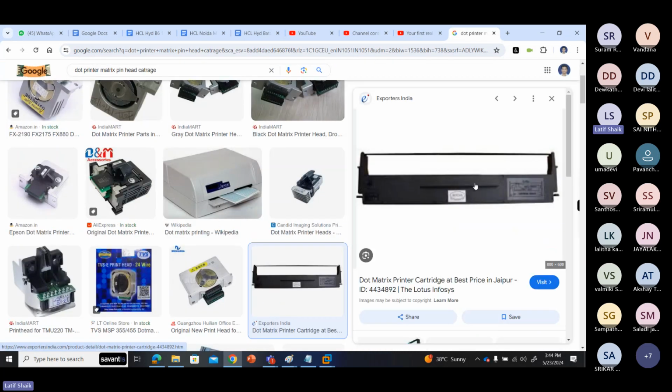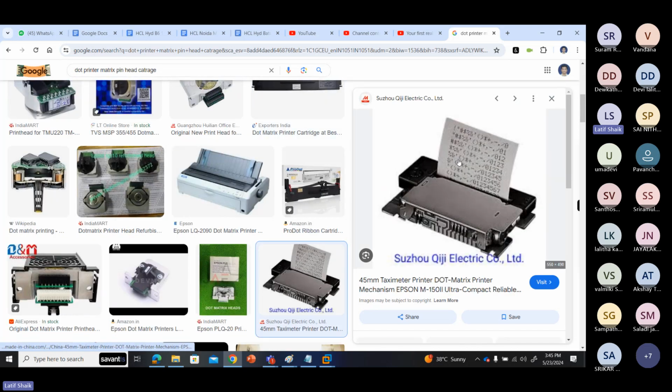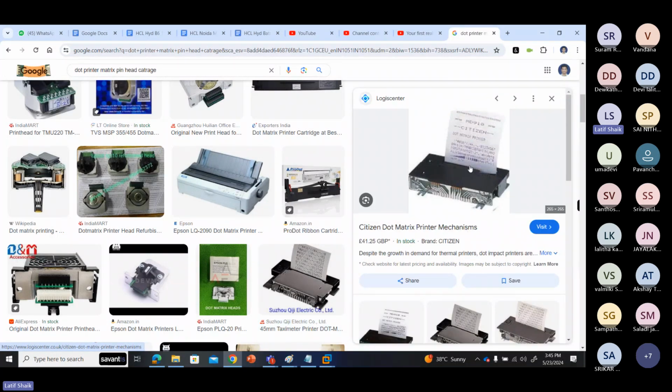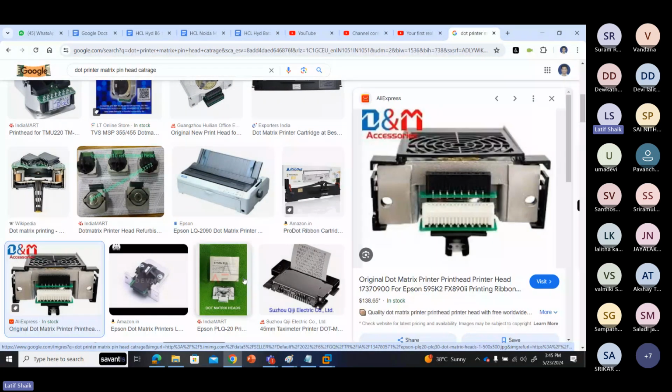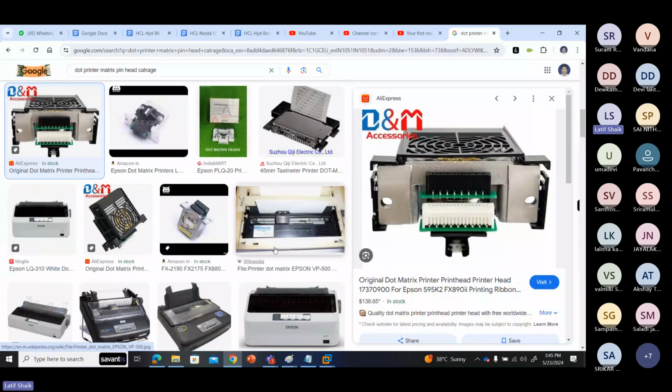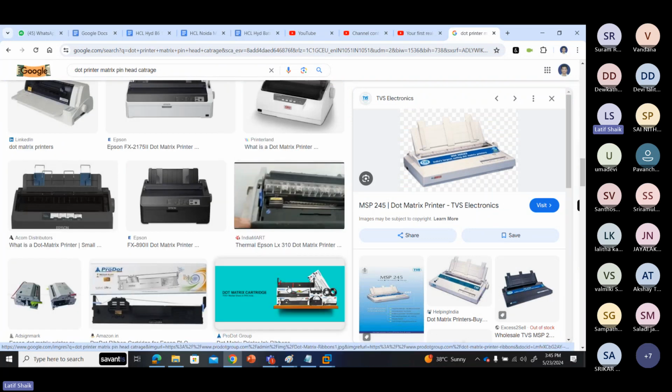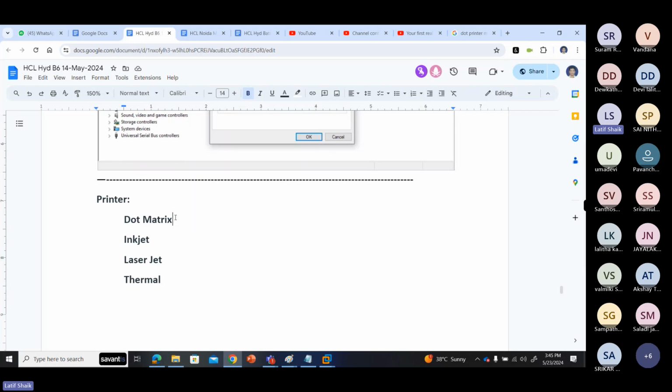This is the cartridge. The pins move according to your print job, and the ink on this cartridge, this ribbon, touches the paper. Like that, information will be printed on the paper. Earlier, to print invoices, bills and certain kinds of documents, they used these dot matrix printers.